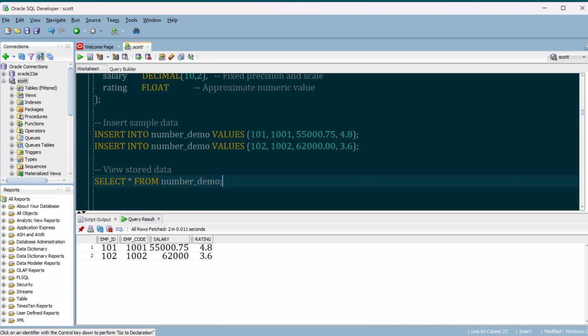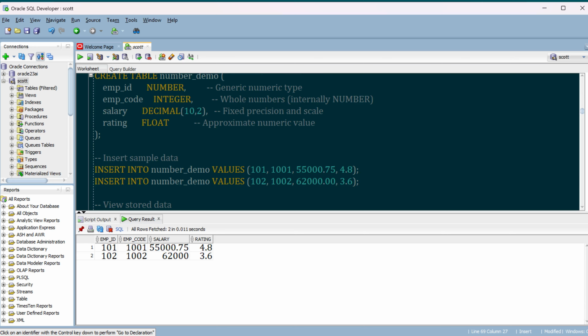The key point here is that in decimal, and sometimes in number also, we have precision and scale values. The precision allows up to 38 digits, and the scale allows -84 to 127 digits.